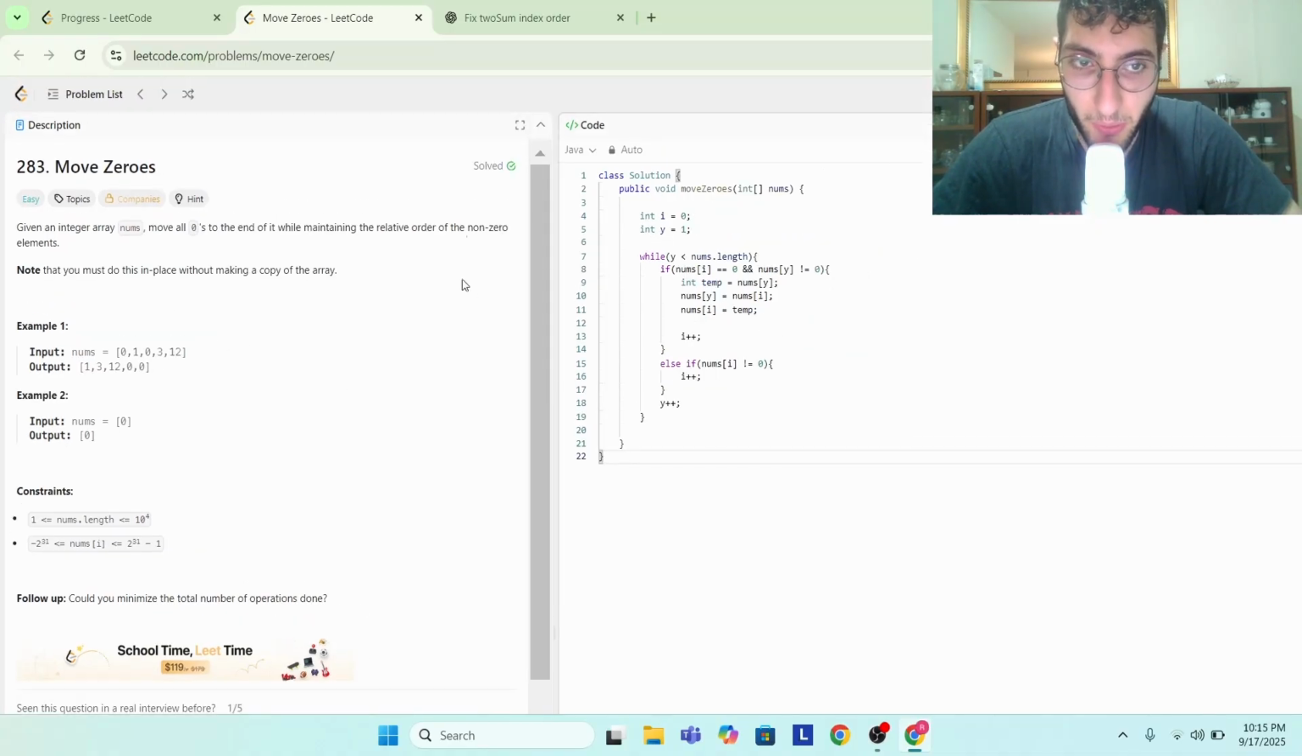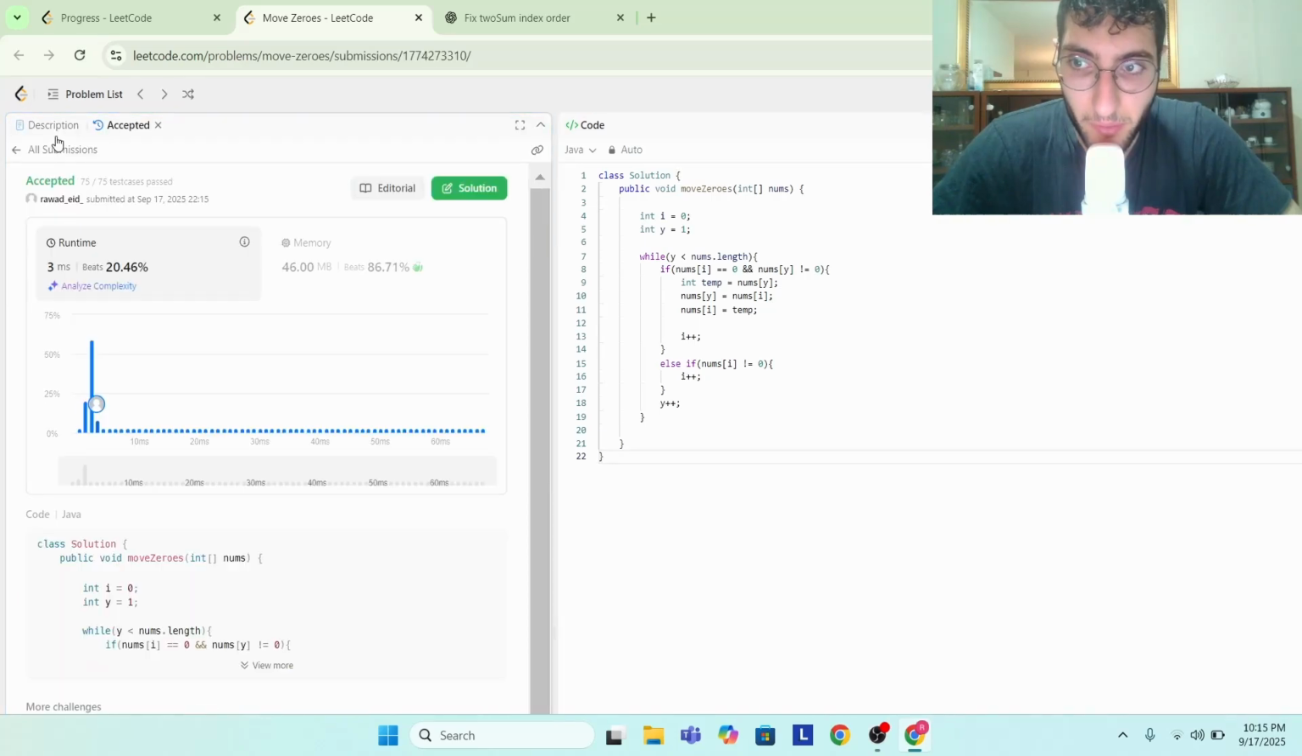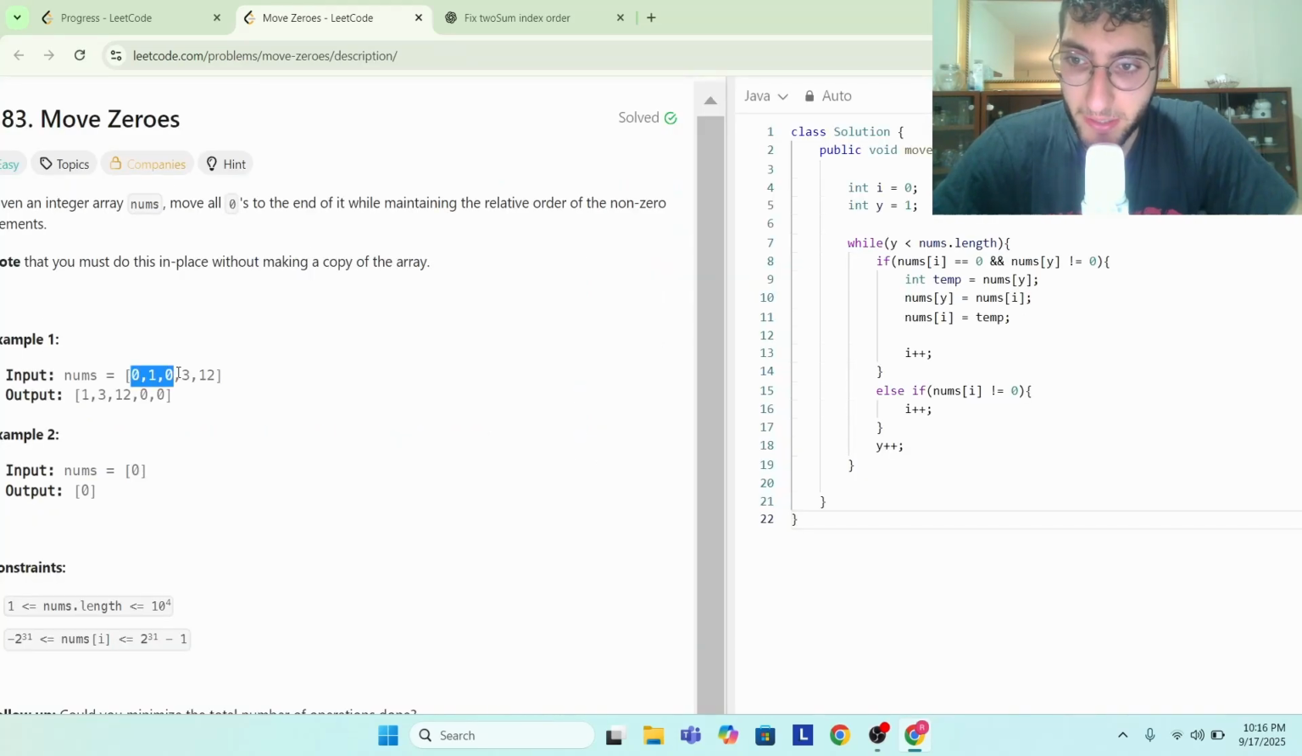So let's submit our code now and see if it works. There we go. So let's go through a quick case to see the functionality of our code. So we have this nums array. While y is less than nums.length, y is pointing at 1 and i is pointing at 0. If nums at i is equal to 0, yes it is, and nums at y is not equal to 0, it's not, we're going to swap these two variables. So now we'd have the 1 here and then the 0, so our array would look something like this.